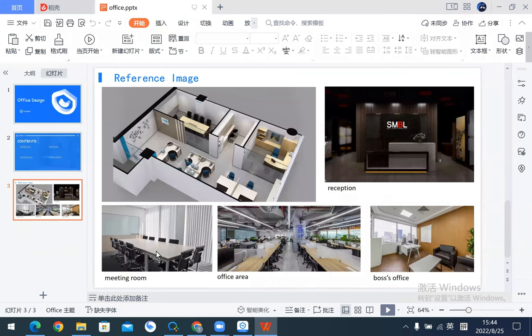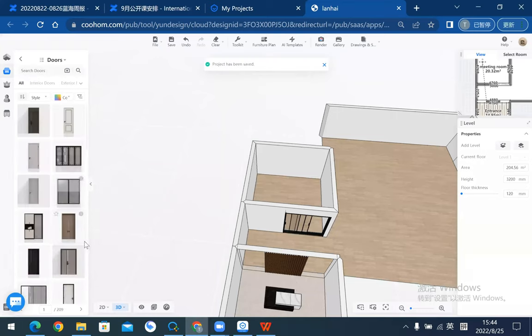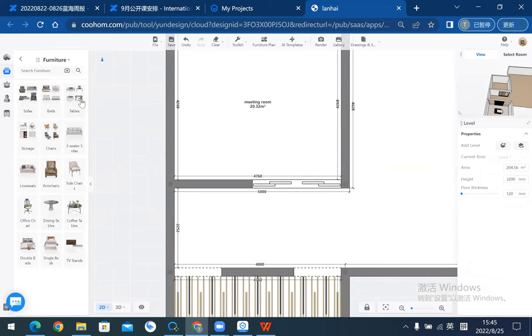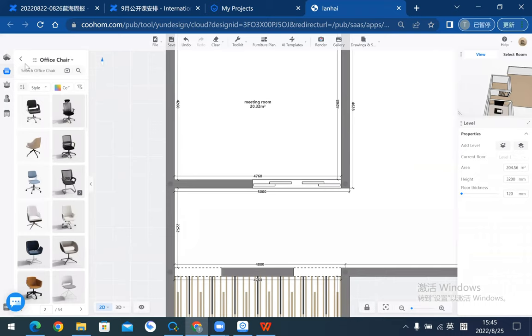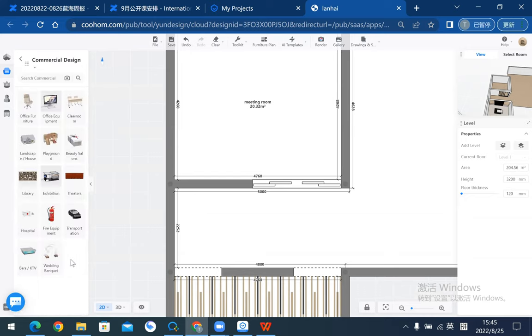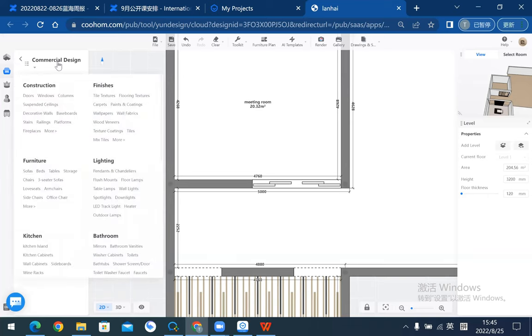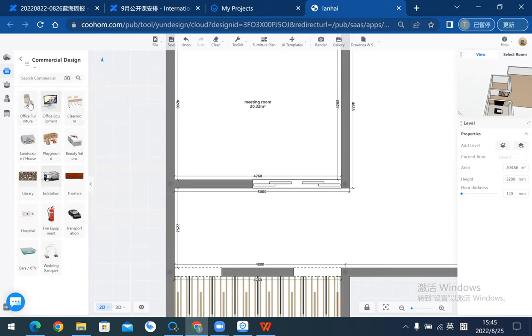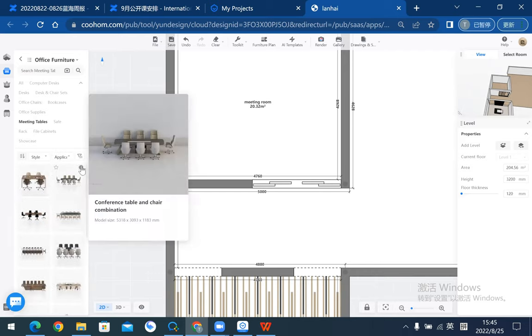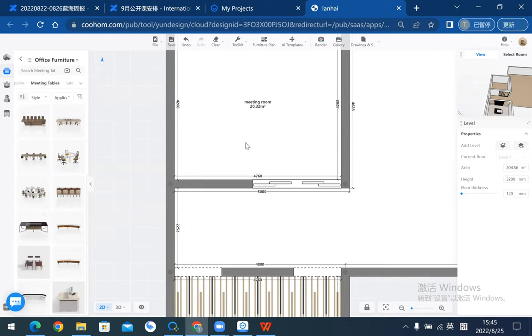Maybe we can follow the reference image, put some desks or just a combination of meeting room desks and chairs. Yeah, change to the 2D views and select furniture and select some office chairs. Yeah, maybe office chairs. Okay, for now, let me check. There may be one option for some commercial design. Yeah, we can find some office furniture here. Meeting tables, yeah, just like this, we can select one appropriate combination and put it in the meeting rooms.